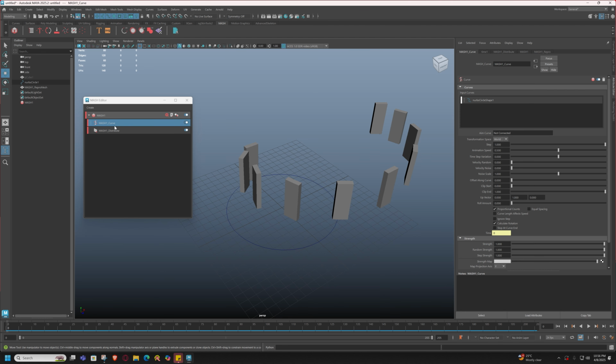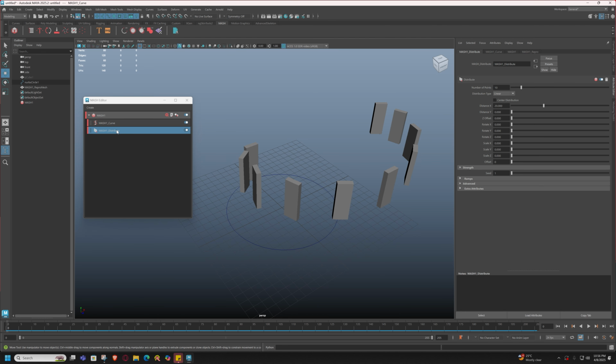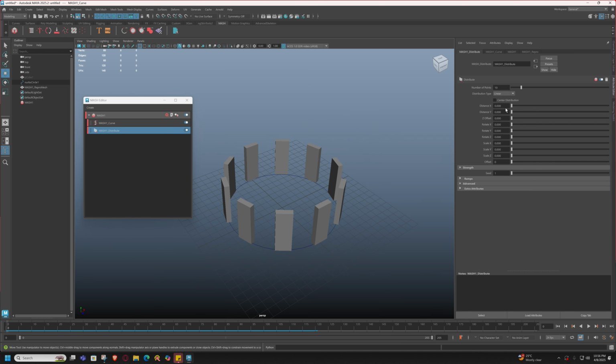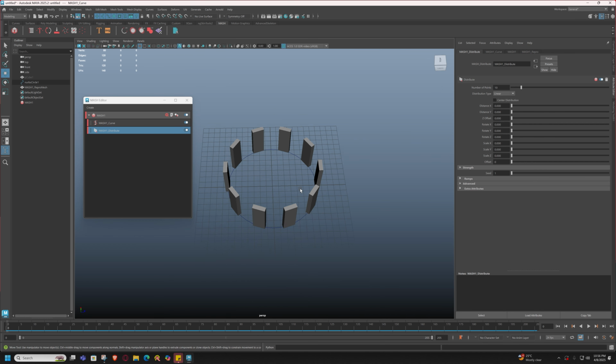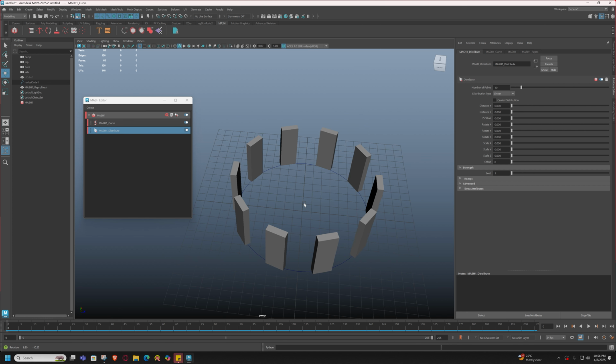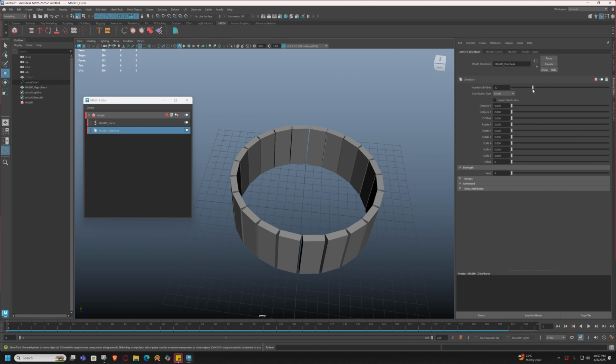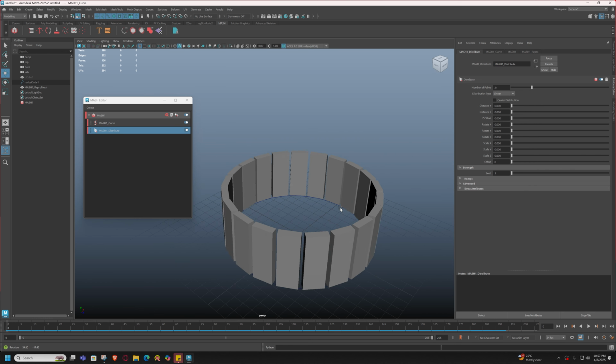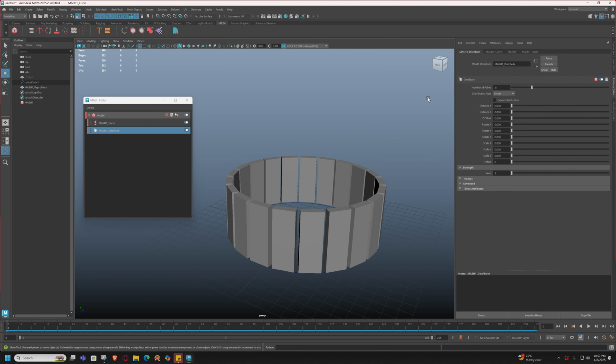Okay, there's a mesh curve and this is the distribute. Okay, so you can play with this option. We can make it 0, this one. So now you can see it's in a circle format, right? If you want to increase, you can increase the points, it will become closer. So like this you can work on that.